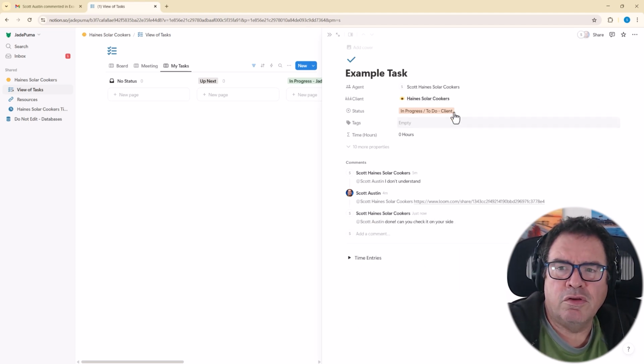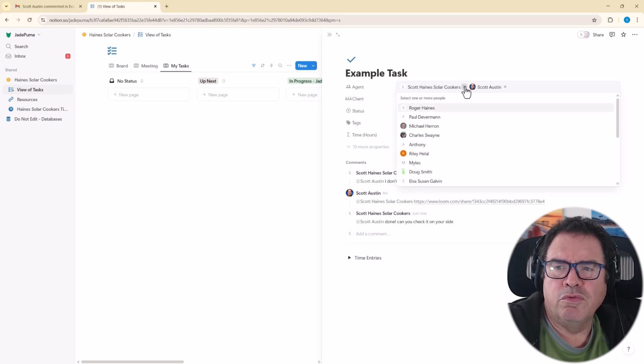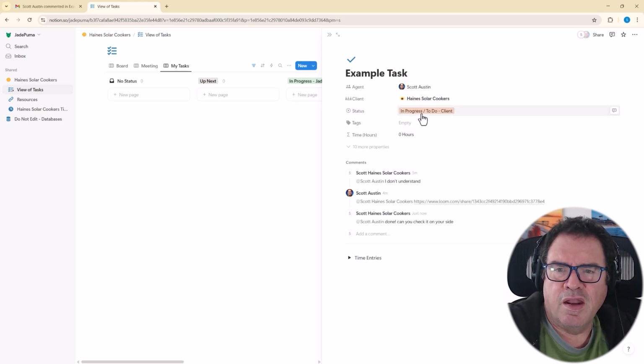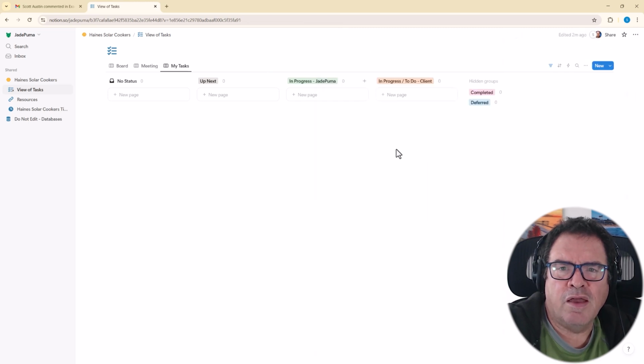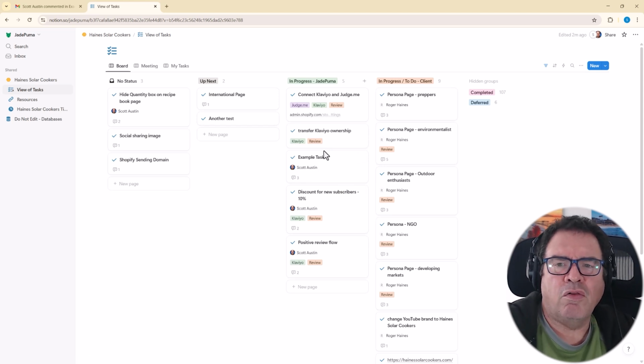And what I'm also going to do is assign this task now to me and remove the other me from it. And I'm going to move the status to JadePuma. So now when I do that, you'll see in the My Task view, it's gone away. But if I look in the board view, there it is assigned to Scott at JadePuma, and then I'll be getting an email for that.